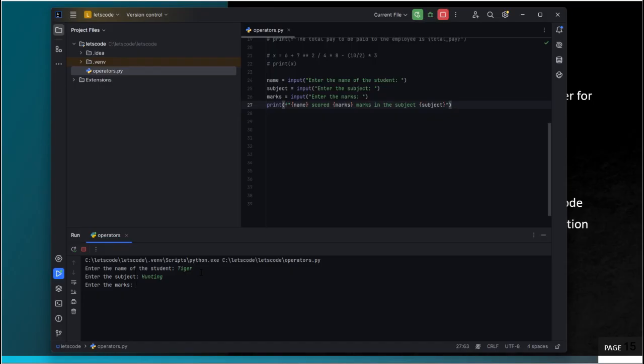Enter the marks, full marks, 100. So what it does, it takes those inputs and then replaces those variables with those values, and then it types out Tiger scored 100 marks in the subject, hunting. Okay, I hope with that the input function is clear and how exactly the input function is used and what is the use of it.